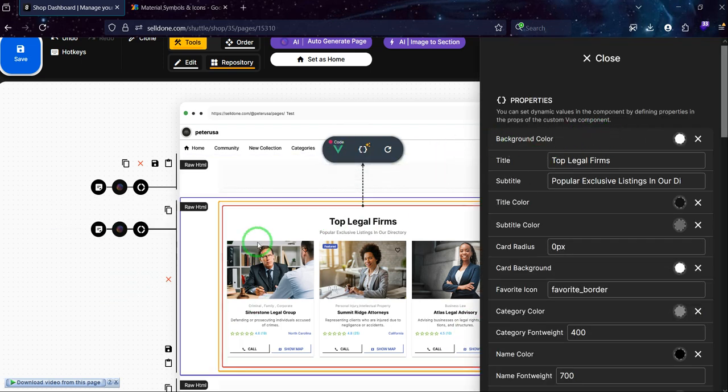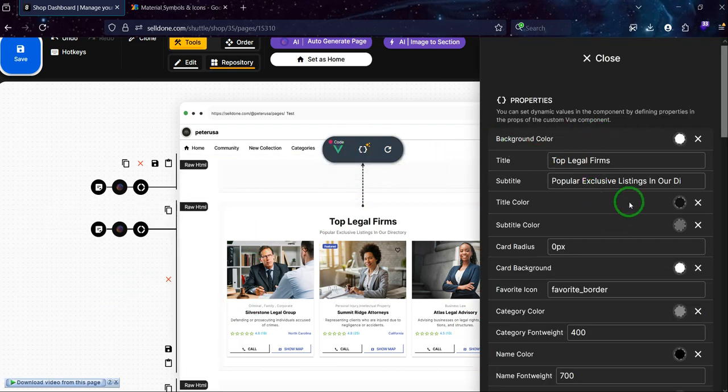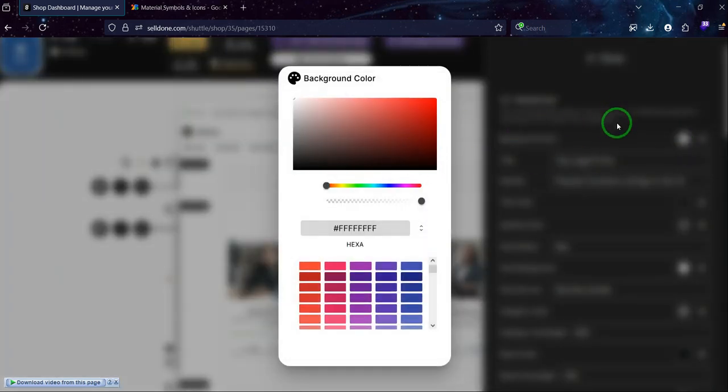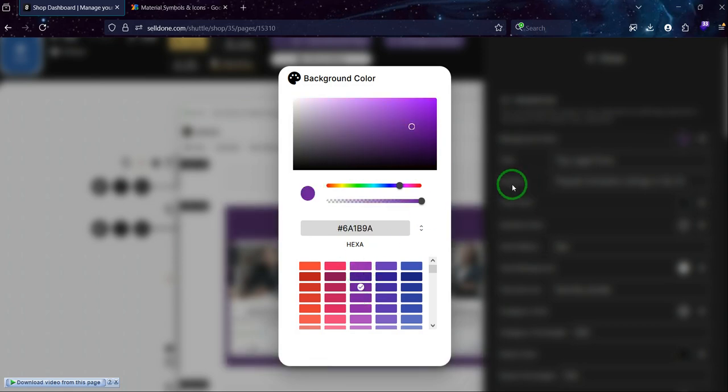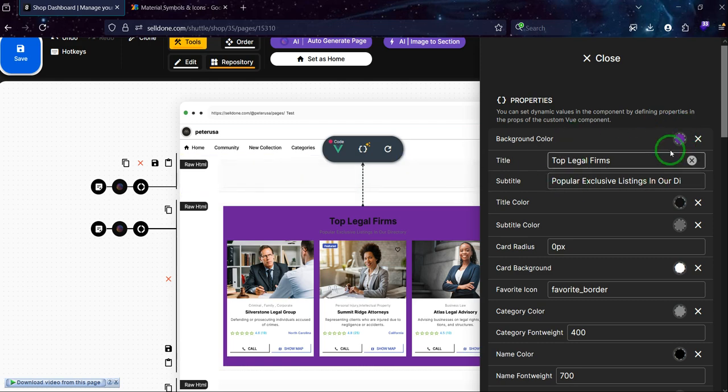Now you see you can easily change all of the elements, including font size, font color, font weight, image, icons, and etc. From here, as you see, for example, in order to change the background color, simply just select this one or whatever you want. You can change the title and all of the information from here.